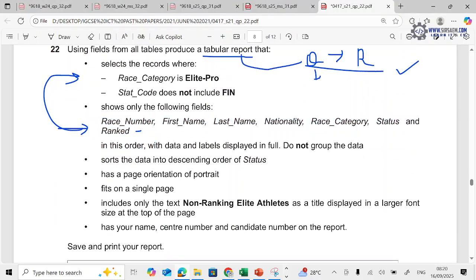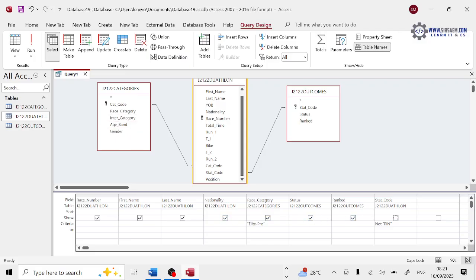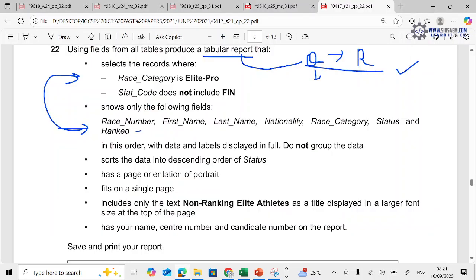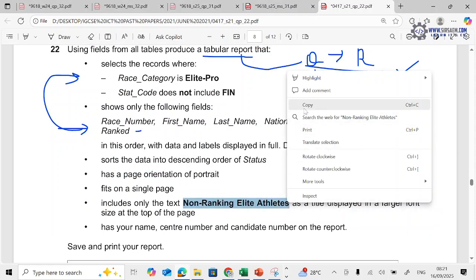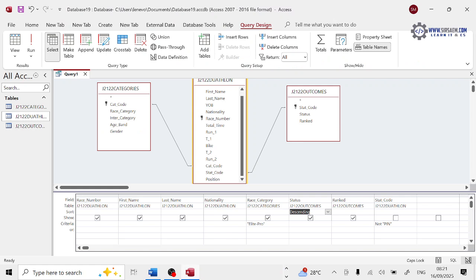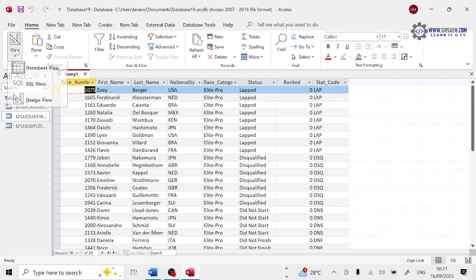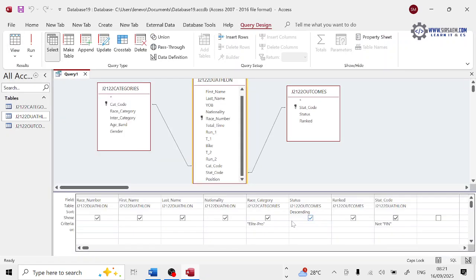Now we come to this. Okay, so shows only the fields is done. In this order, data and labels is done. Descending order of status, so status descending. Yes. What else? I wrote fin, oh sorry, but pin was also there. Pin. It is fine now. So right, what we have over here is this, okay.